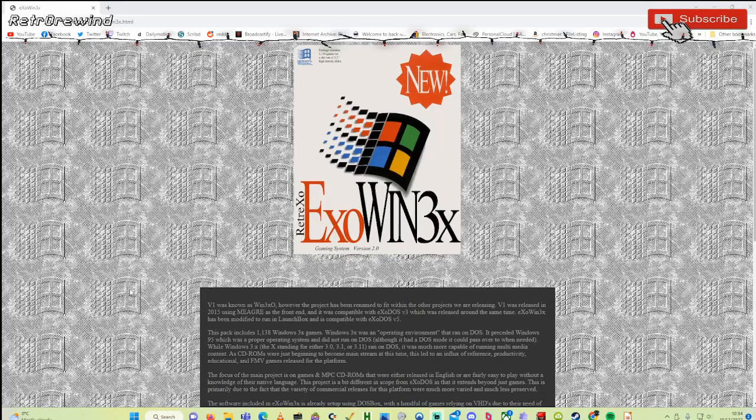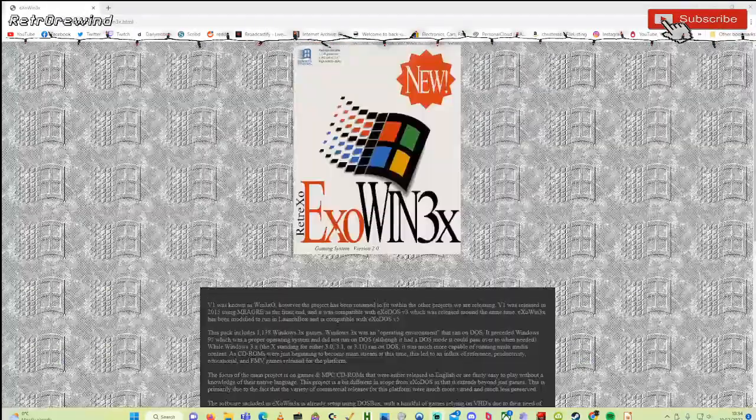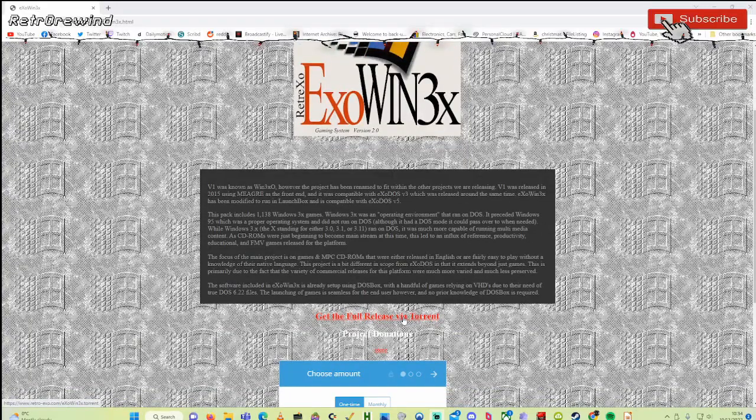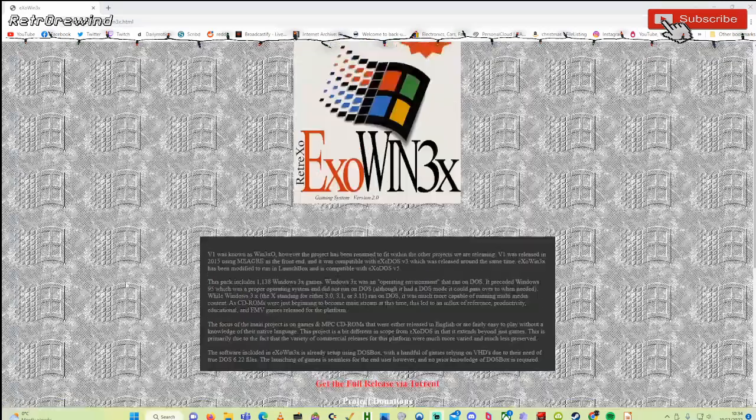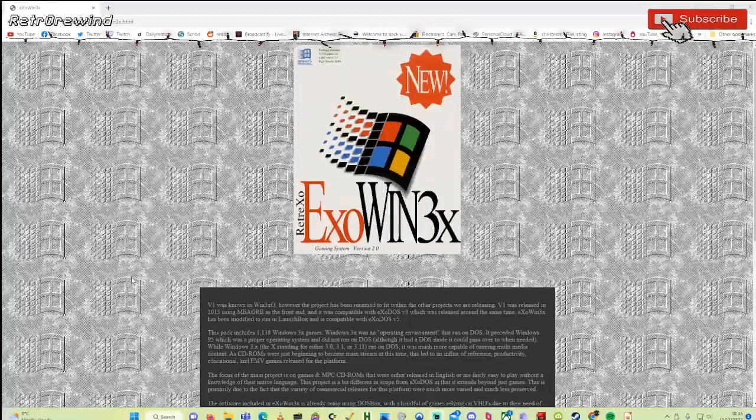One thing I forgot to mention as well, they've also done something called Win3X, which is basically Windows 3.1, and it's got 1,138 Windows games in it. So again, you can download this, get the full release, and it's exactly the same as how ExoDOS works, but it's just Windows 3.1, I believe, games instead of DOS. So if that's something you're into, then download this and try it. It's just as easy to use.